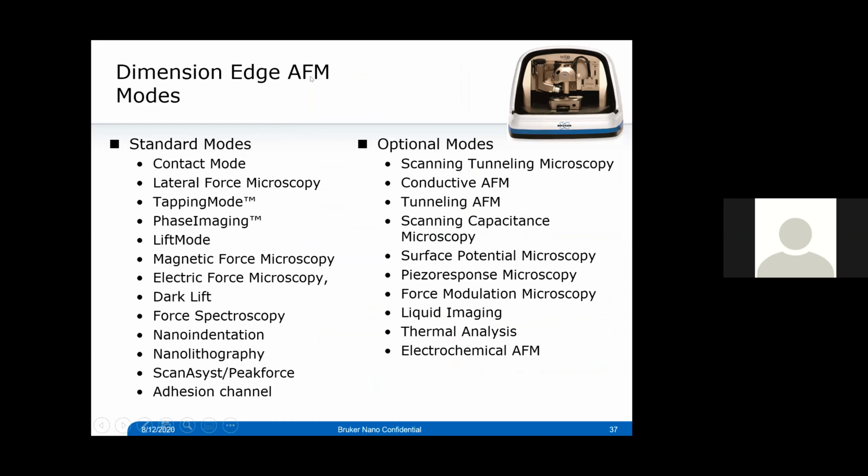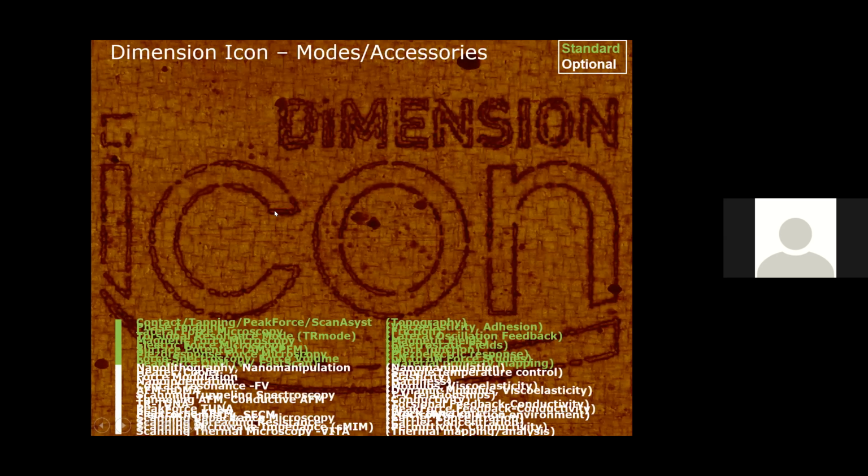There's actually quite a few modes on these instruments that are standard. So contact, tapping, and PeakForce we've talked about, but you can get into things like phase imaging I talked about. This is for the Edge. Magnetic force, some electric force. Nanolithography I actually don't think is standard. I'm sorry about that. And adhesion, which I'll talk about. And then there's a bunch of optional modes here that can be added to the instrument.